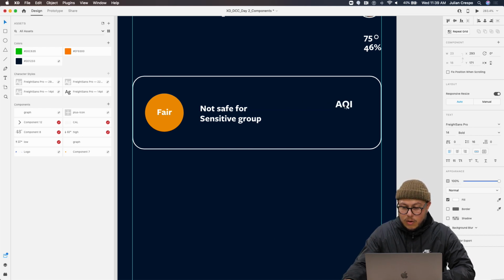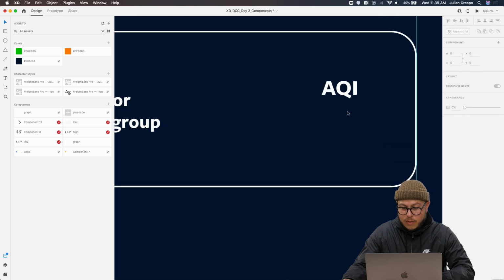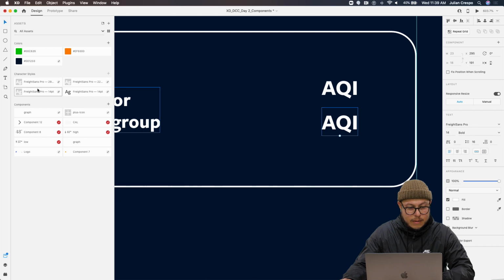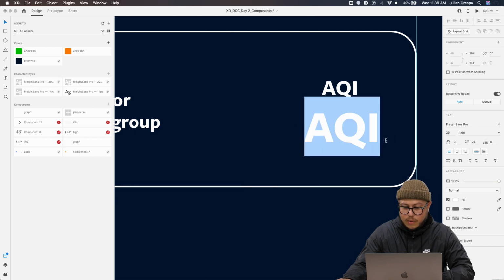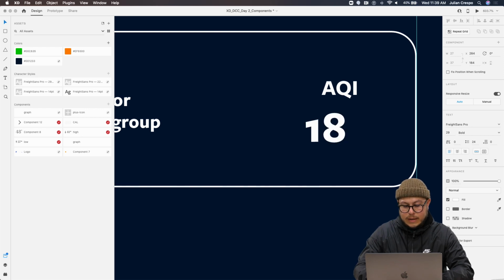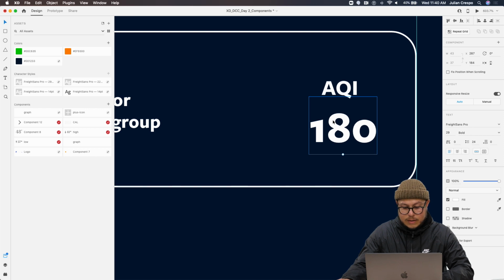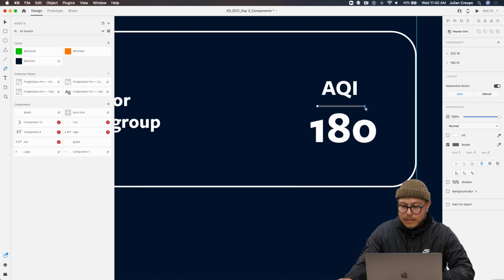All right, and then the AQI, that's the air quality index, and we're gonna just do that, and then I'm gonna add a bigger number. So let's see, 180 is the air quality, right? And then let's get a pen tool and make a little line.